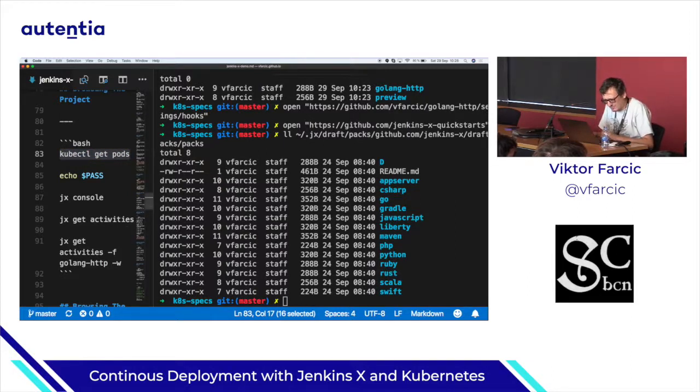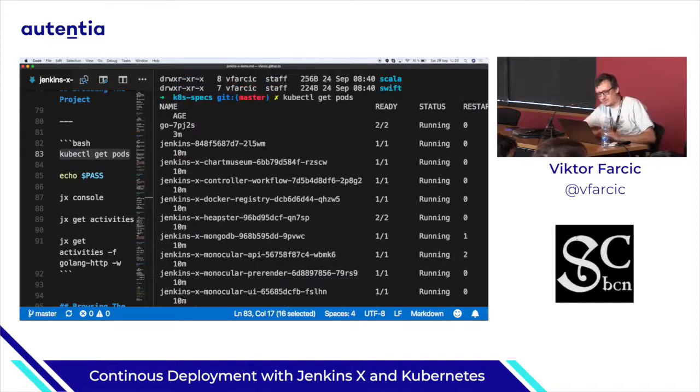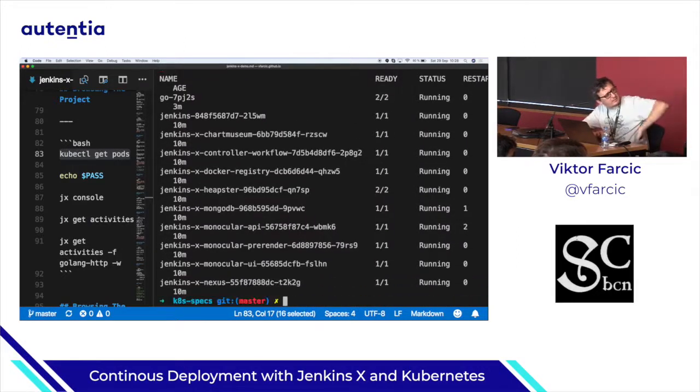I don't see my cursor. This is so hard. Okay, so these are all the things that the Jenkins X JX binary CLI installed. What I mentioned before: ChartMuseum, Docker registry, where it will store the images, ChartMuseum, where it will source charts, and so on and so forth.